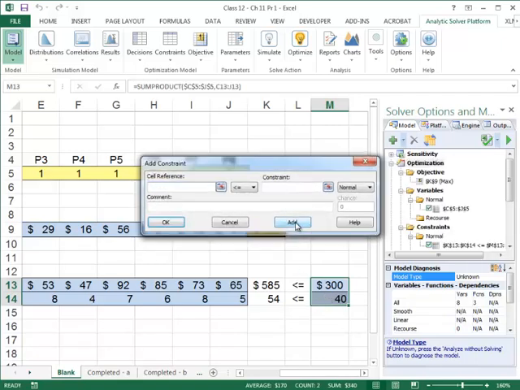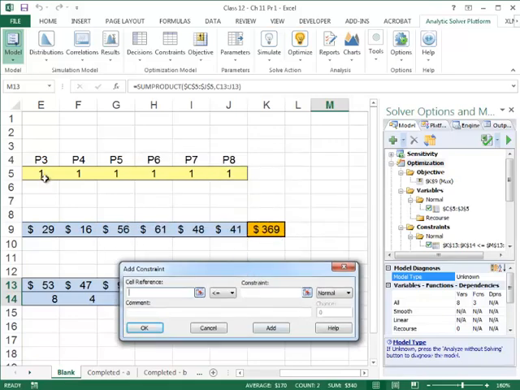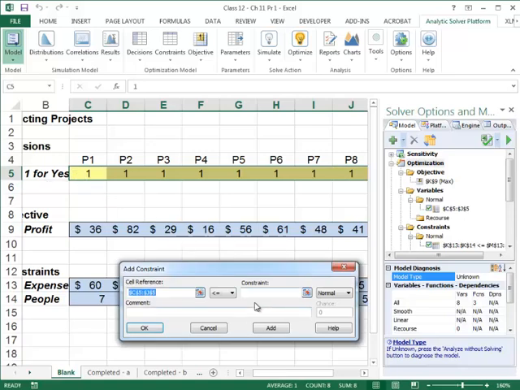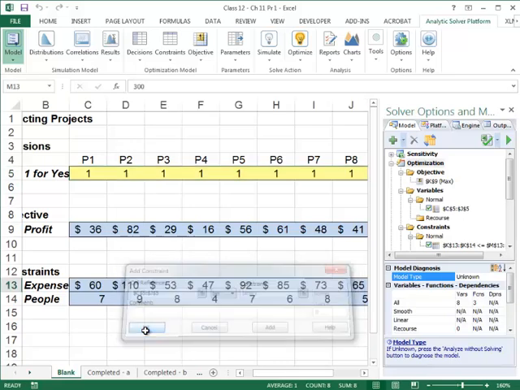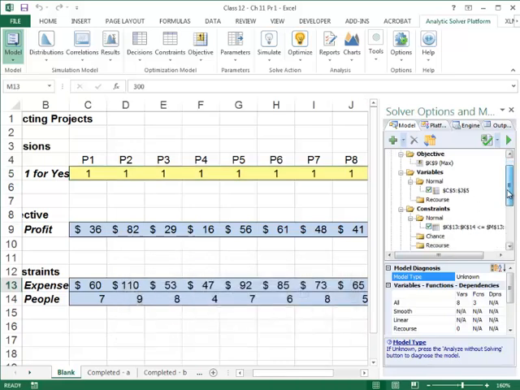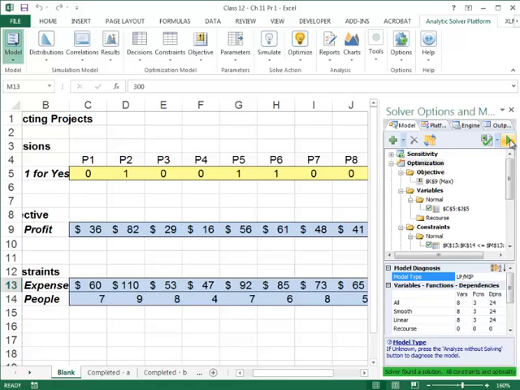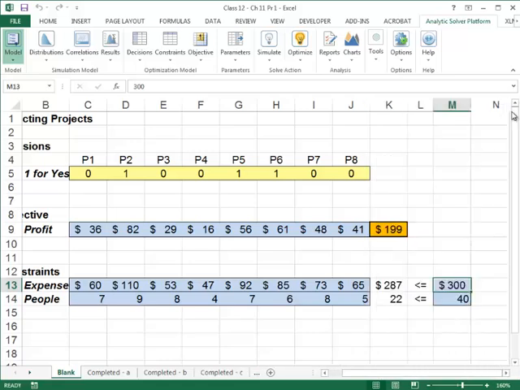And I need to add one more set of constraints which says my decision variables C5 through J5 need to be binary. So I have my objective function, my variables, all my constraints. I'm now ready to optimize the problem by pushing the green button. And let's look at the solution we get.